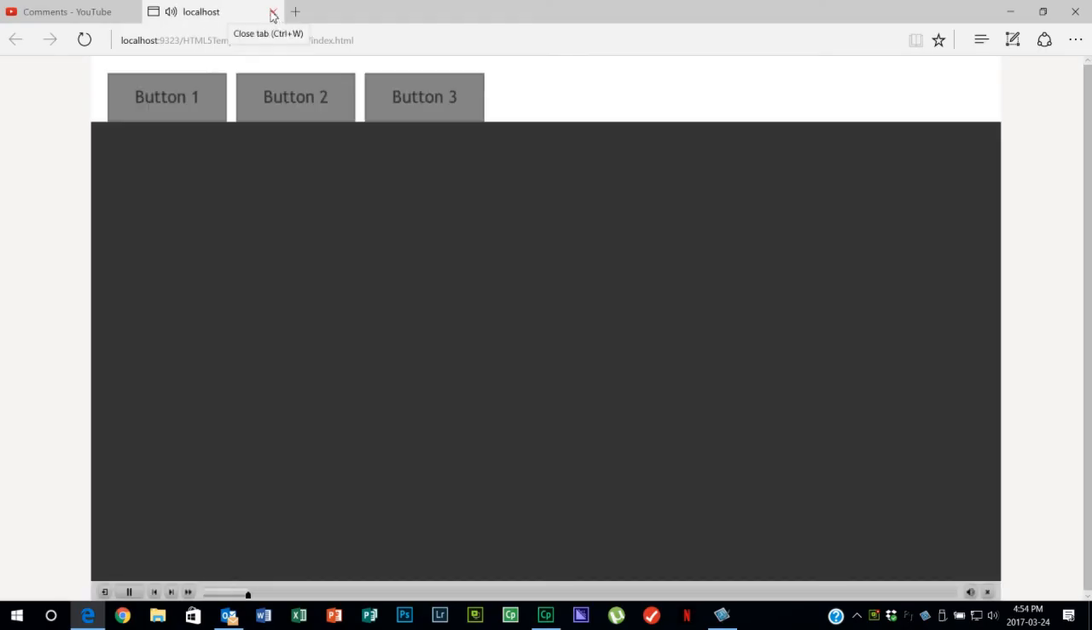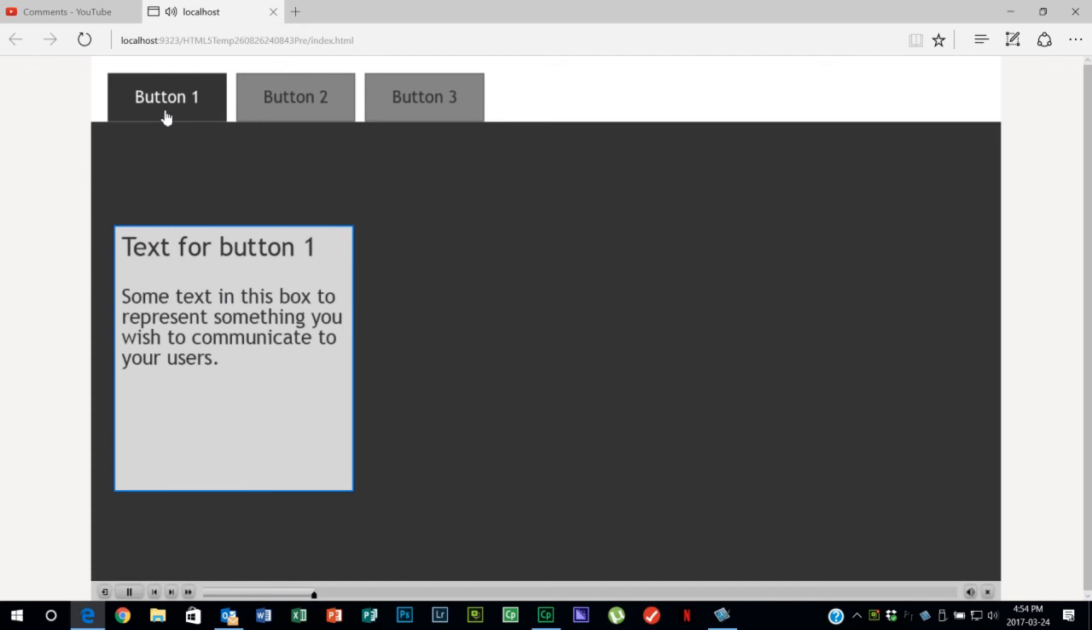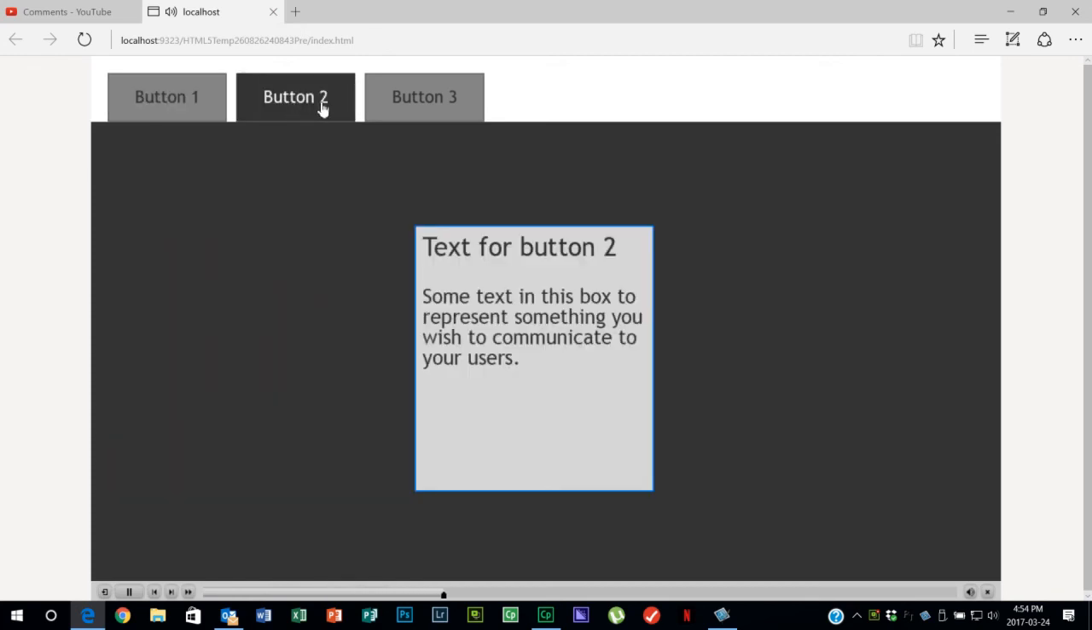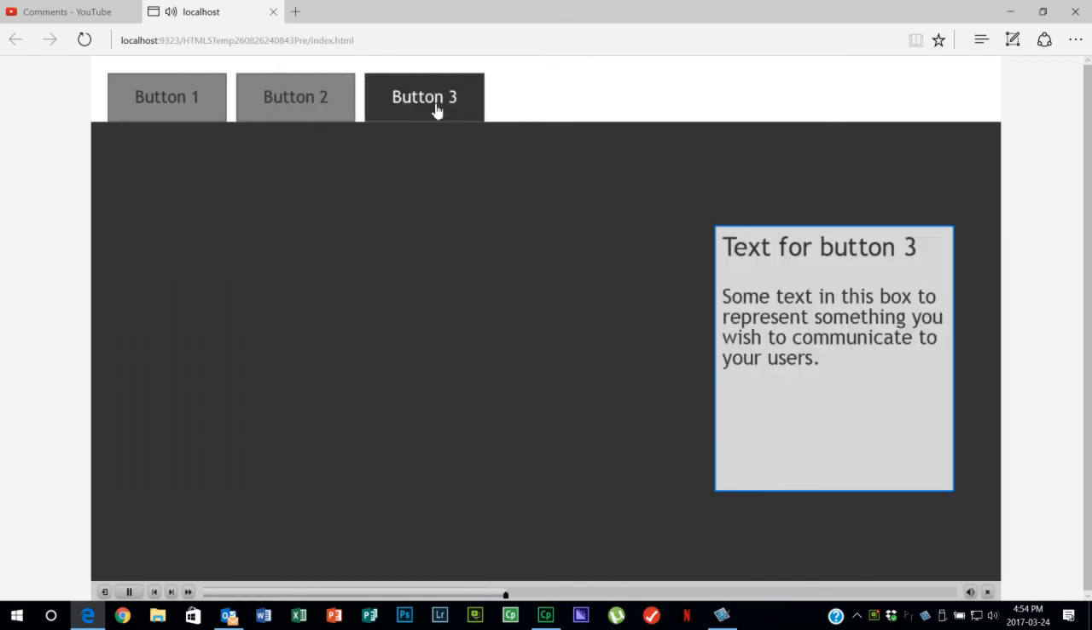Click the buttons on this slide once you're ready. Here is some audio for the text. Here is some audio for the text associated. And here is some audio associated with the text for button 3.